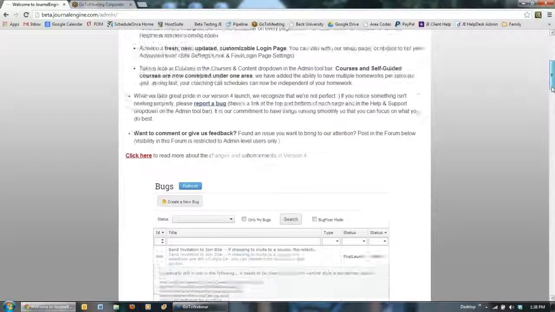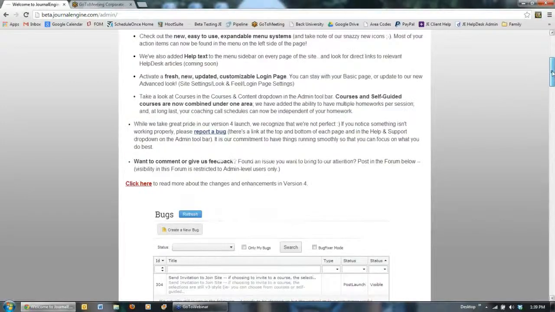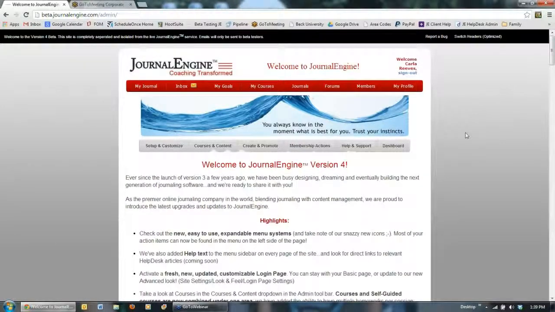Down below here, currently you're going to see this bug area. However, this is going to change into a forum area where you can engage and give us feedback and all of that. So again, this is all set up to support the version 4 launch.